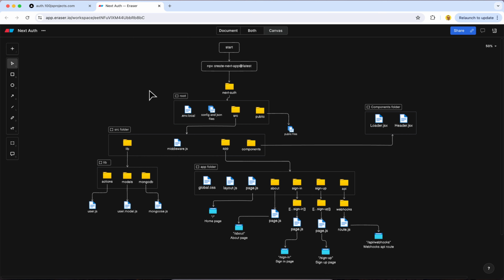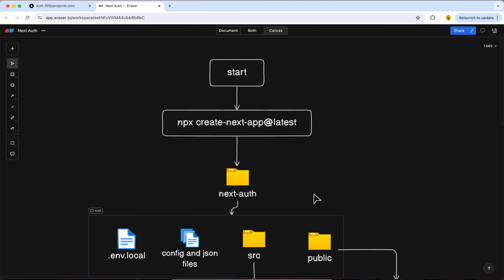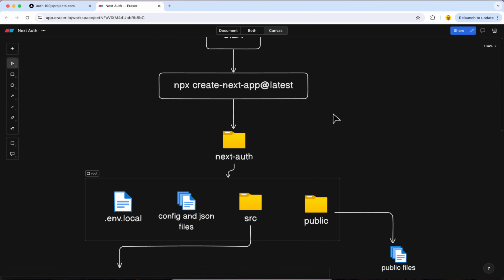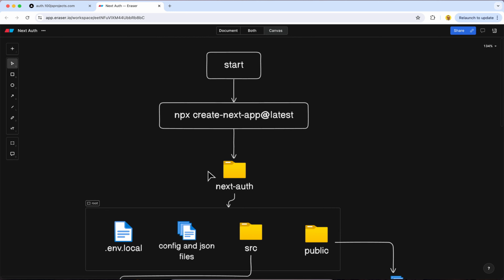So the first thing we need to do is, when we start, we're going to create a new Next app using this utility, npx create-next-app. As you can see here, this is going to create some folders and files for us. And also we want to create it inside a folder called next-auth. So let's start doing that.